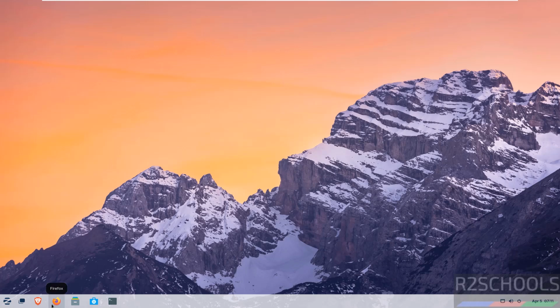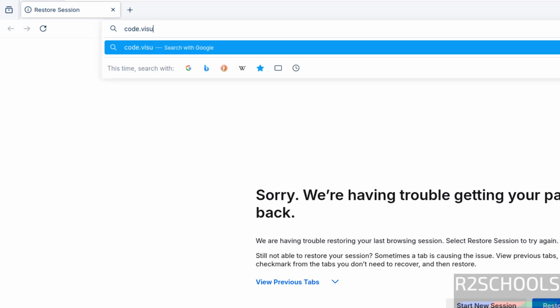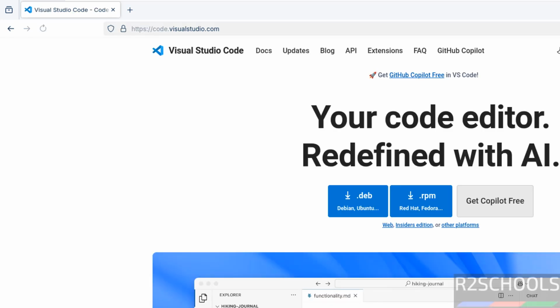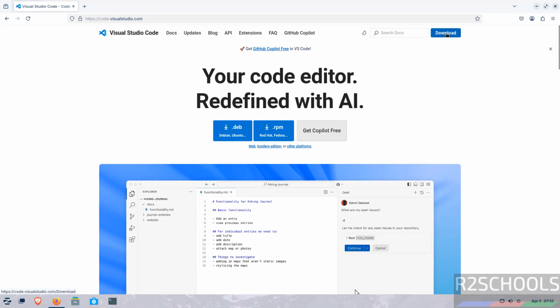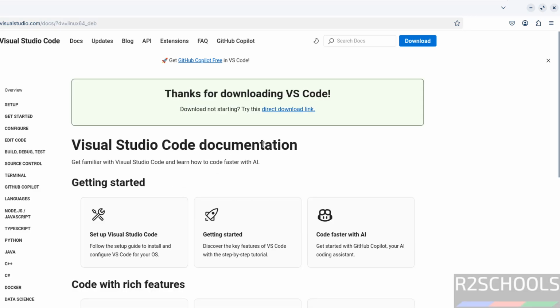Open any web browser, go to code.visualstudio.com. Click on download, or for Zorin OS we have to download this .deb package. Either is fine. So click on download, then click on this .deb package. Click on it. See, download will be started.